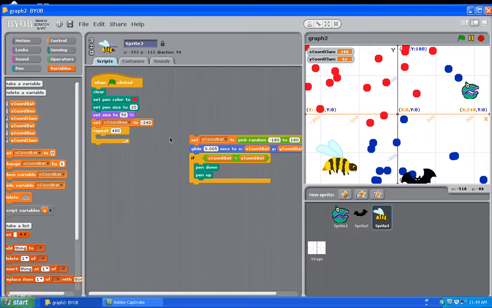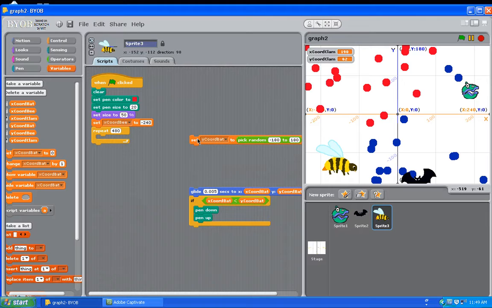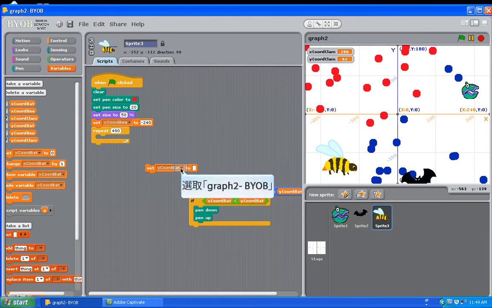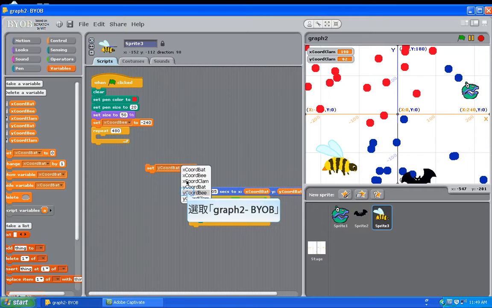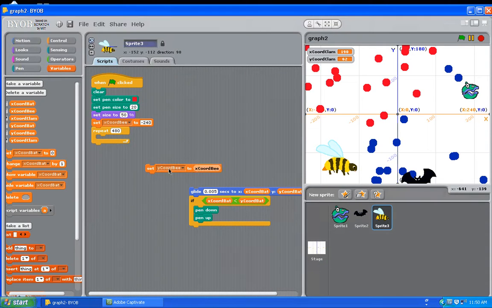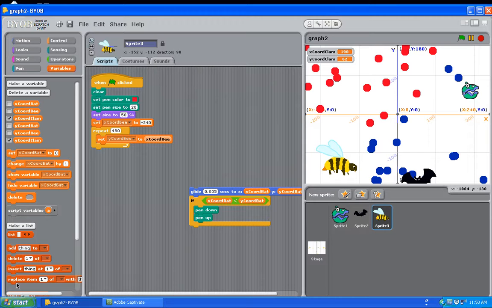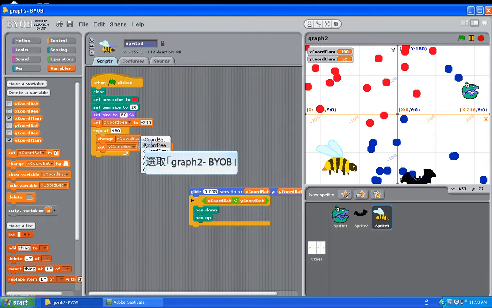And what I'll do here is set the y coordinate equal to the x coordinate. So I'll say the x coordinate of the b, I'll drop that in here, and I'm going to set the y coordinate equal to that. Now, I need to change the x coordinate, and the way that I do that is I come over here and look at change the x coordinate by 1. So I'm going to change the x coordinate of my b by 1 every time I come into this loop.